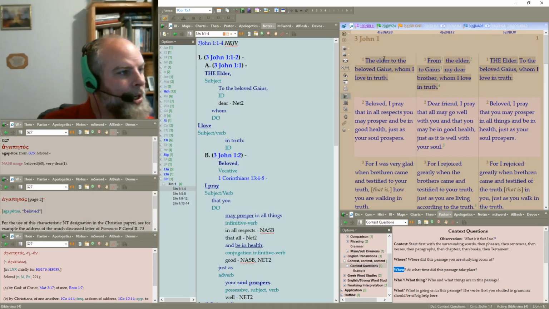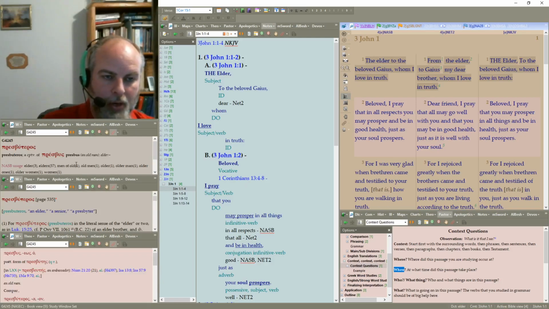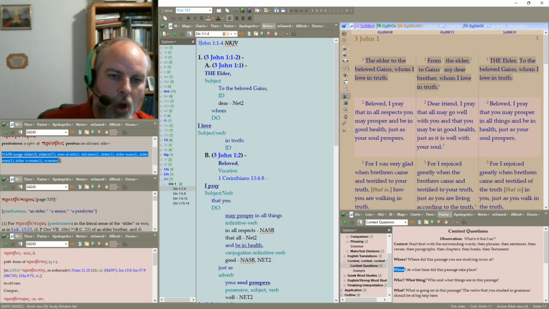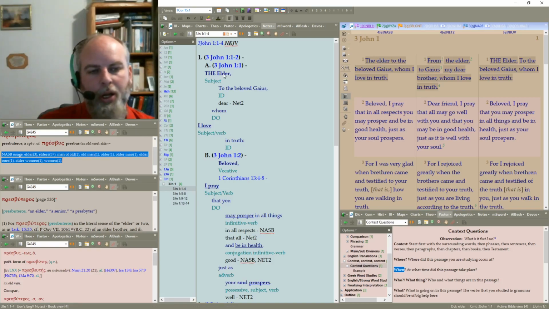I'm going to simply click on the word elder, and it will update over here in the Word Bible software. NASB brings it across in various ways depending on the context: elder, elders, men of old, old men, older, older men, older ones, older women. Now, we don't get to use all these words in this context. That does not mean that all of them apply. When it says elder, it's not all the elders, all the old men, all the older women. No, that's not this context.